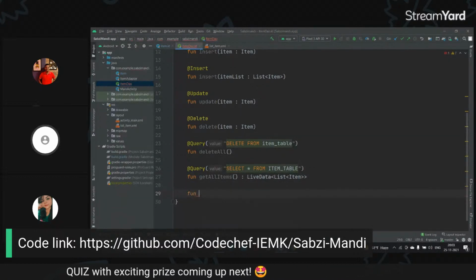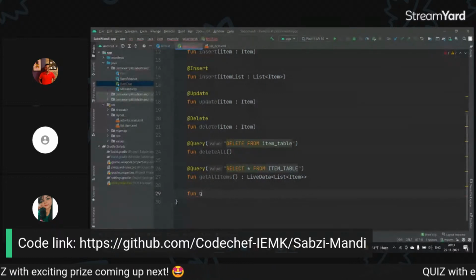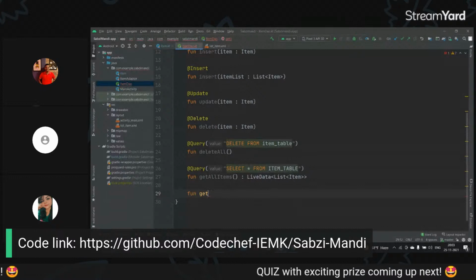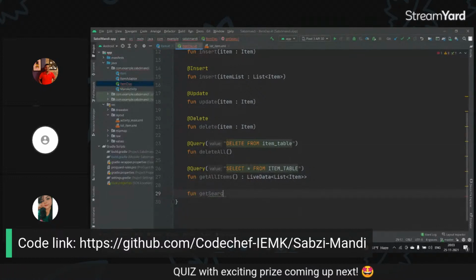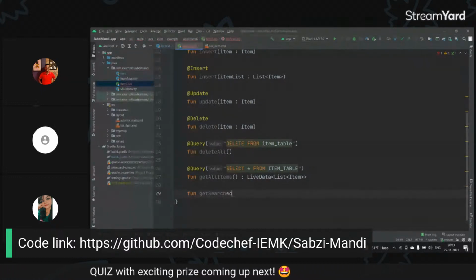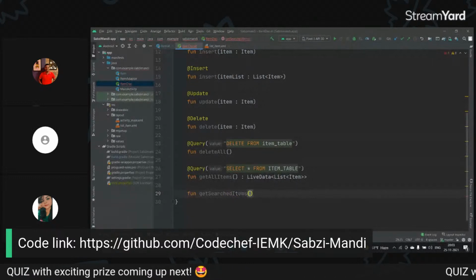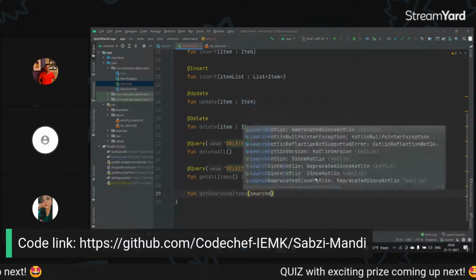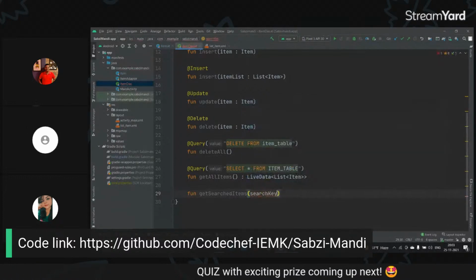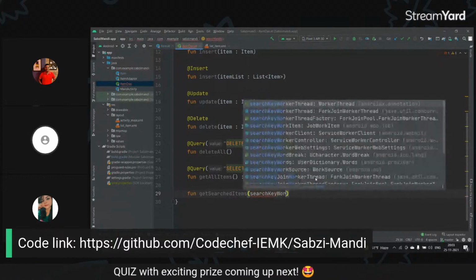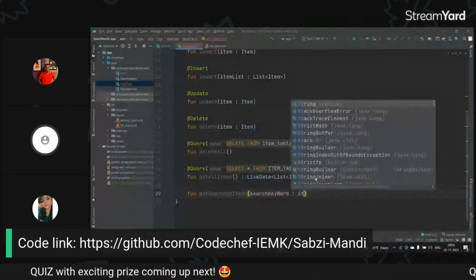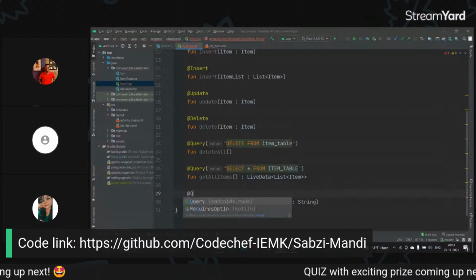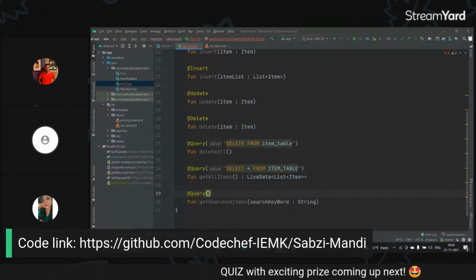We are also adding a search view in our app. So to get all the searched items, we need to create getSearchedItems, and it would take a search keyword as input, and this is of type String. For this also I would need to write a query, the SQLite query.